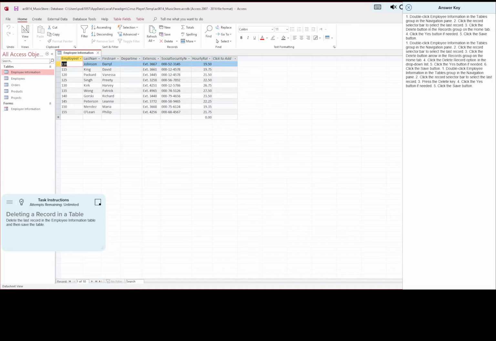Click the record selector bar to select the last record. Same thing, Mr. Philip O'Leary. We'll click that. Click the delete button in the records group on the home tab. Click the yes button if needed. I didn't need to do that, but if yours pops up, yes.